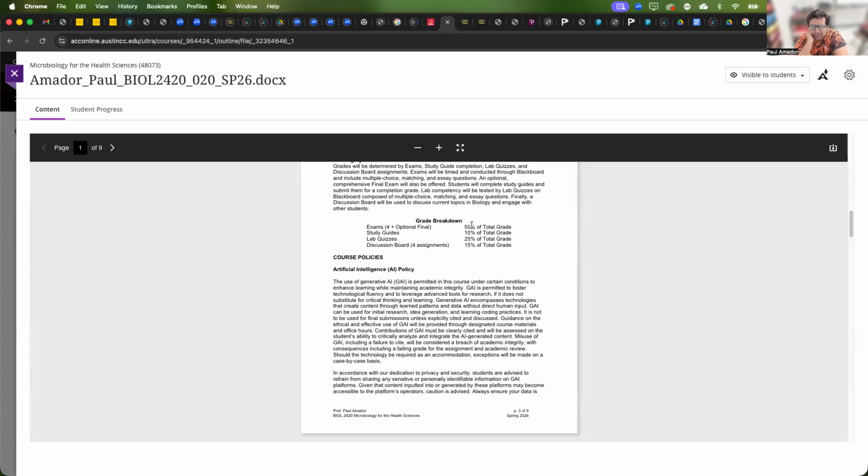So the lab quizzes are 25%. Again, there's only four of them. They cover a variety of labs, so they're not super focused. They cover multiple things, and you'll see that as we go through the semester. But they're not anything too overwhelming. It's largely multiple choice, matching, that sort of thing.